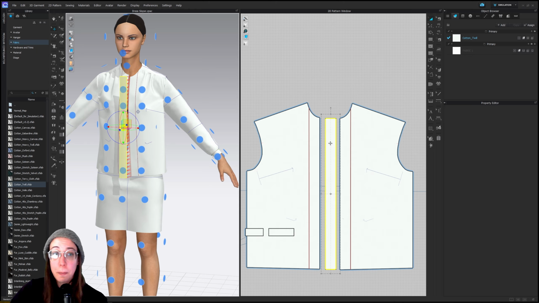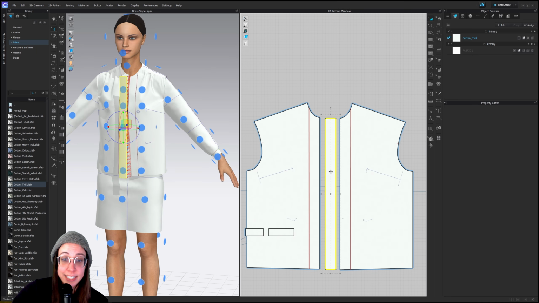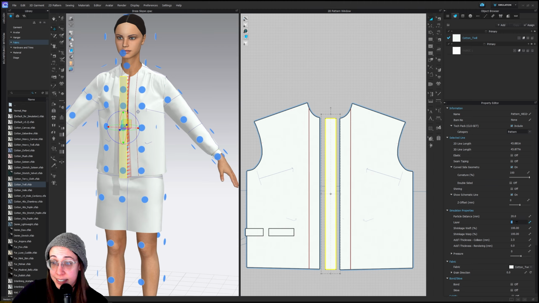Excellent. We are also going to tell this that it is layer -1. So if you select it in the simulation properties, we can choose -1.